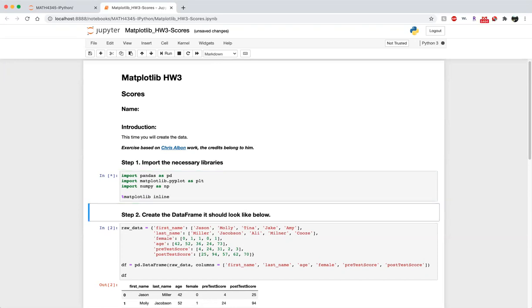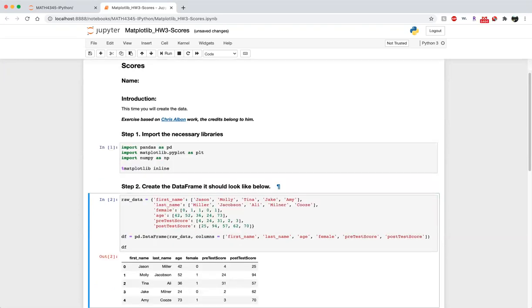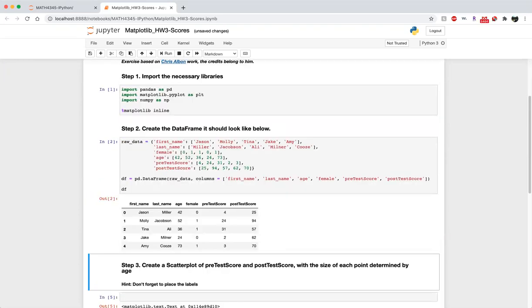So when we create the data for the test scores, we have first name, last name, age, and female, where 0 means not female and 1 means female. Then the pre-test score and the post-test score.